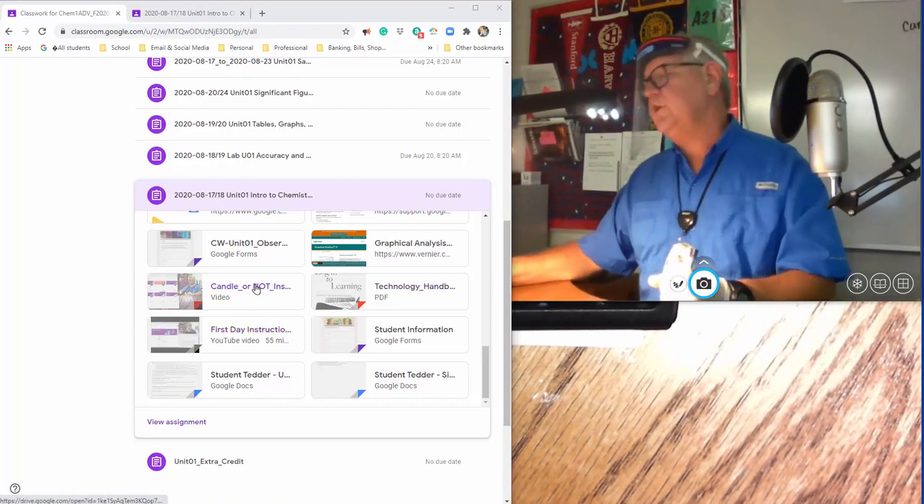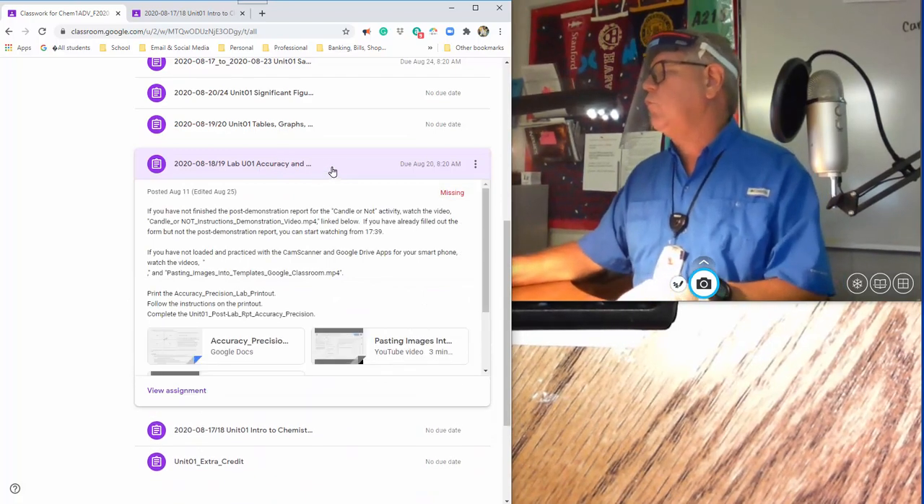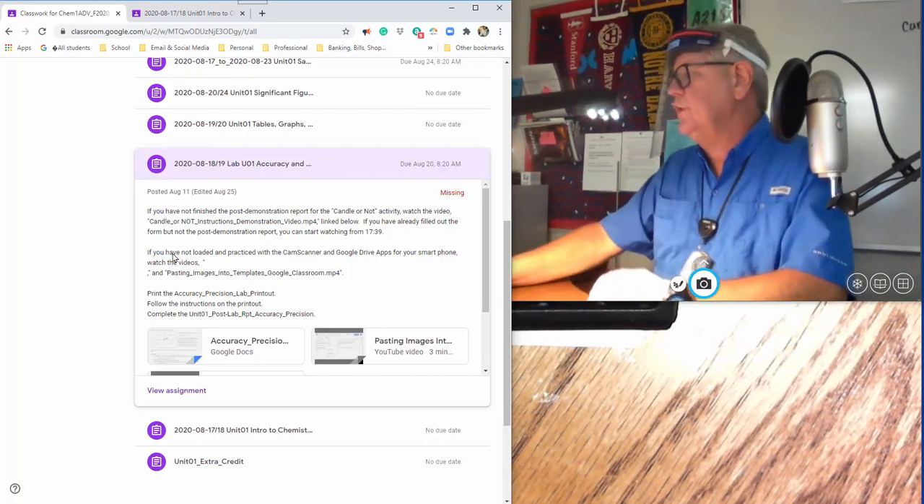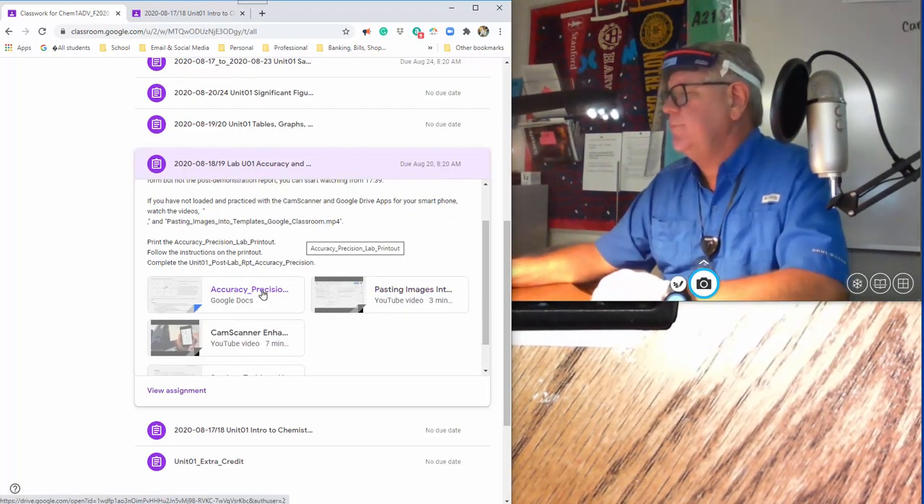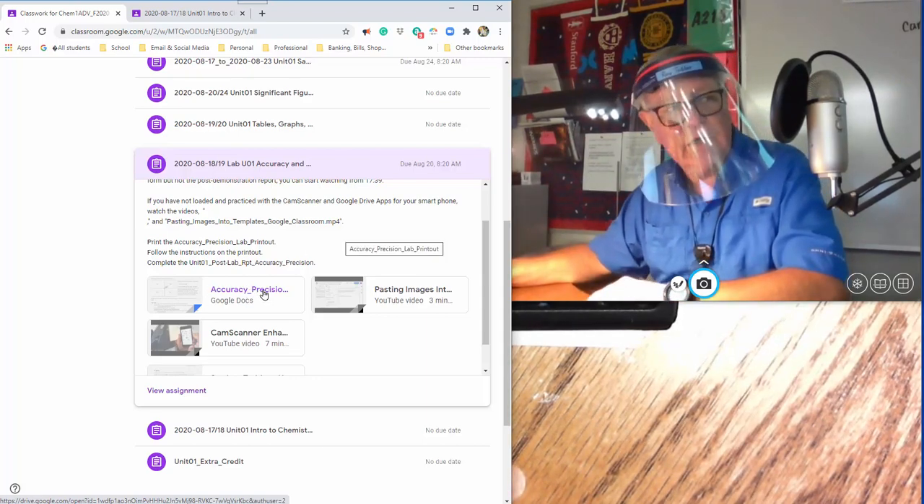Then on the first day, I gave you the take-home paperwork for the accuracy and precision lab that you do at home for the first distance learning day. If you didn't have the paperwork, you can print it out right there. That document I'm pointing to right now is the same document that I printed out for you guys, okay?